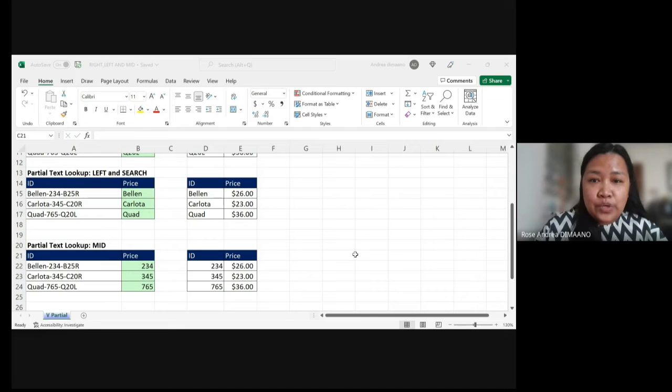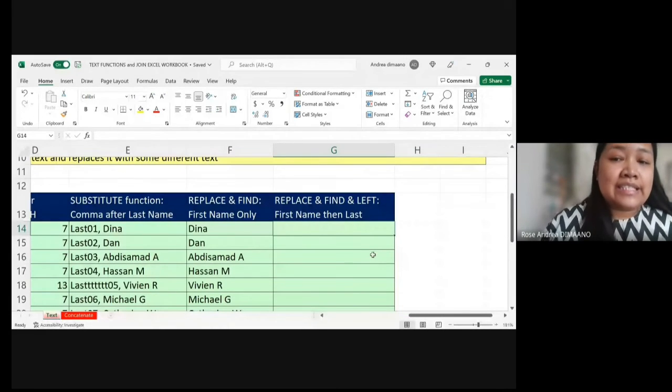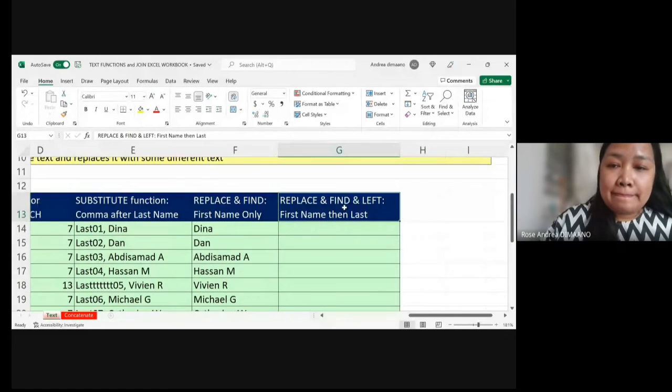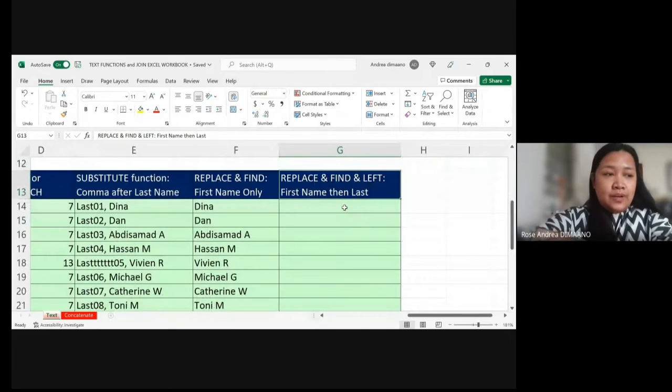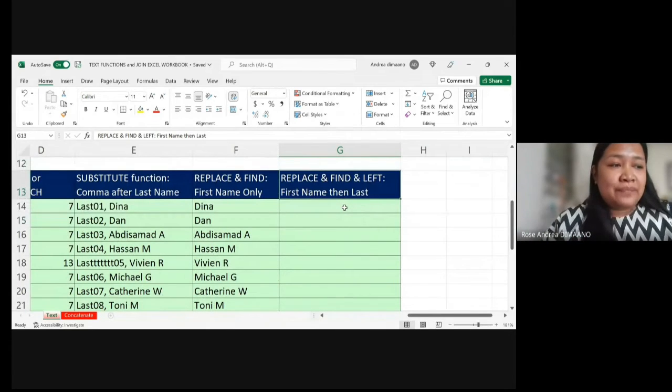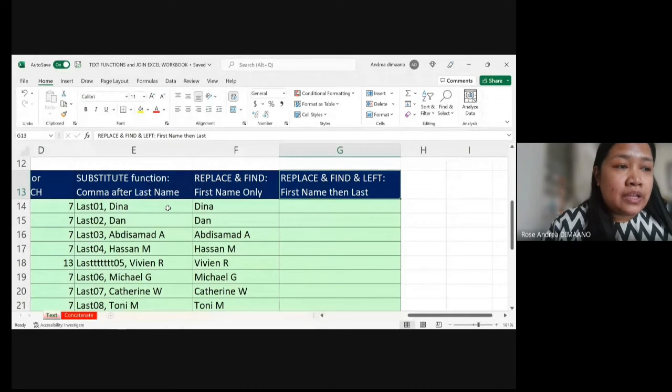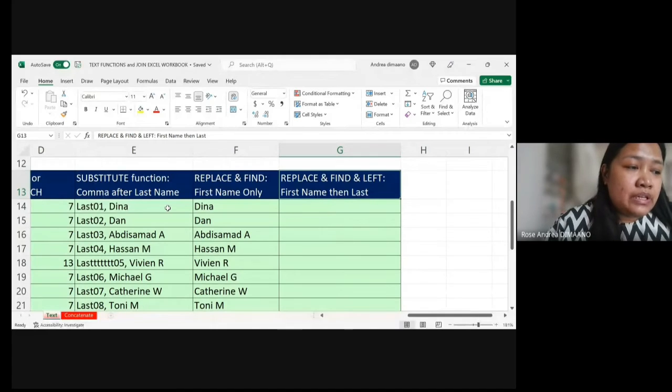Now let's go back to the final exercise, which is replace and find left formula. We left behind this last exercise before we end the session today. Now, the last thing we want to do is to reorganize, right? So the substitute function or column, we inserted a comma and then replaced it.